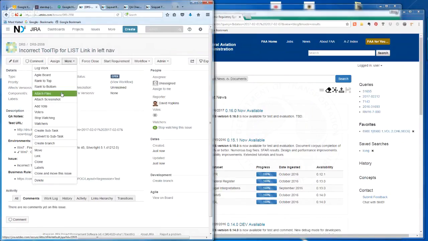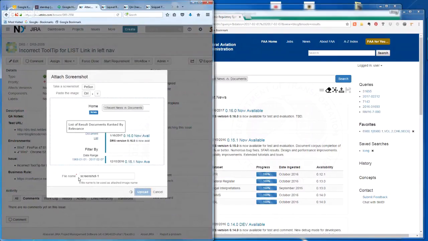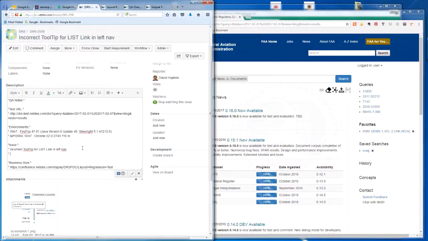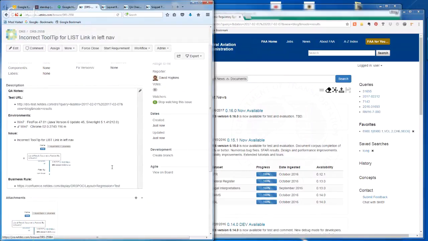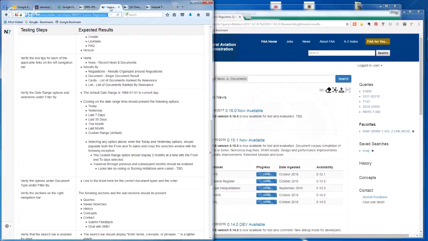Now I'm going to come in here, I'm going to attach the screenshot. And then I'm going to come back to here and paste the screenshot right here. There we go. Attach screenshot with thumbnail. There it is. One beautifully perfect bug report. Cool. All right. So now we're going to the next one. So that is all of this one.